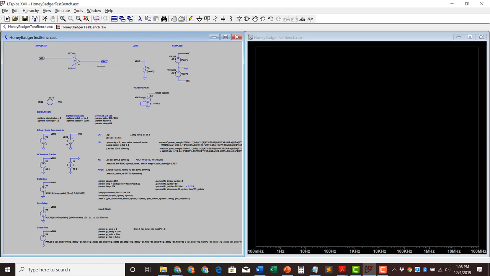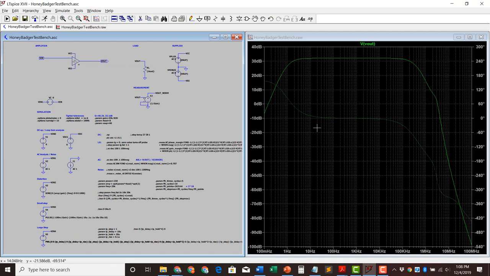And we can look at V out. And there it is. We can see that this amplifier in the low end starts rolling off at around 2 Hertz, roughly. I think it's actually exactly 1.6 Hertz if you look it up. The DC gain is about 32 dB. And then the bandwidth on the higher end starts rolling off at around 200 kilohertz or so.